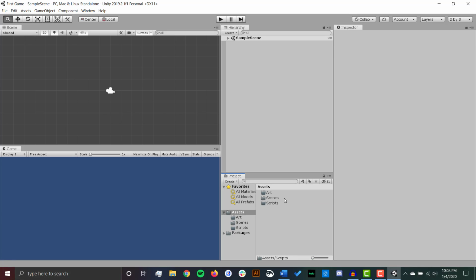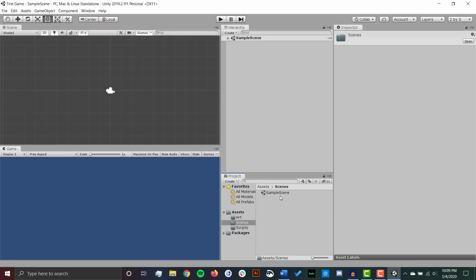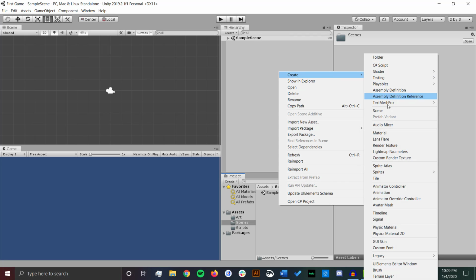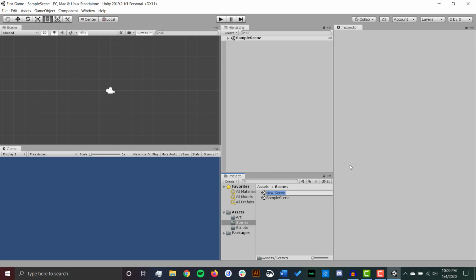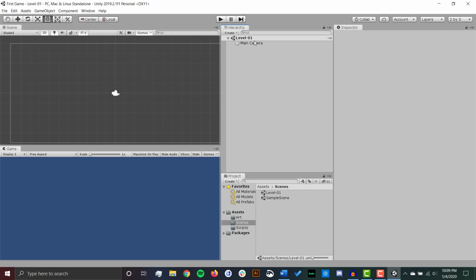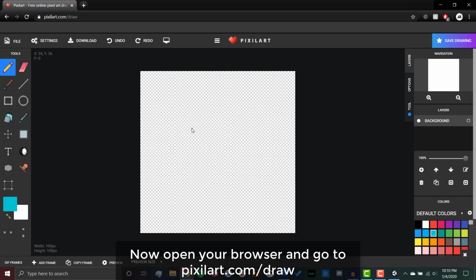Alright, so now we're going to go to our scene folder, double click that. There's a sample scene in here, we don't need it, it's fine. Right click in the empty space and then go down to scene. Call this level 1. Double click it. Alright, now we're on the level 1 scene.